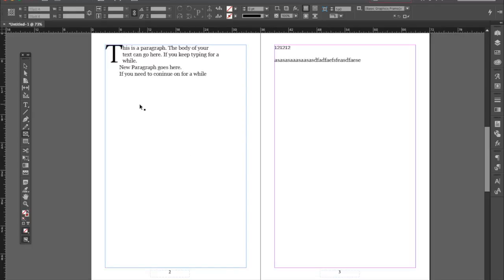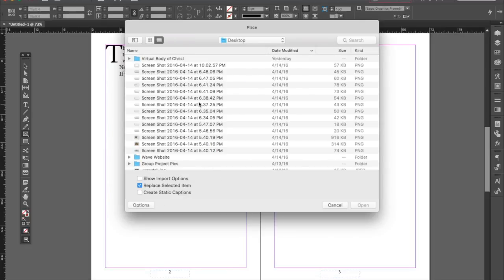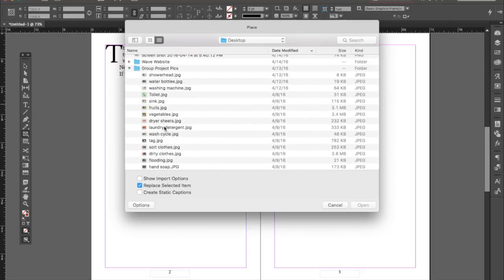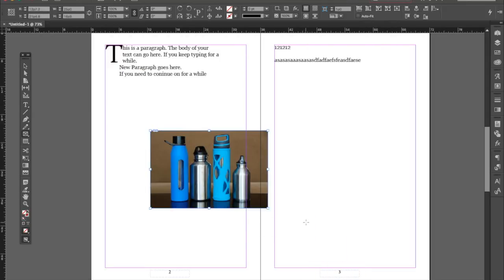If you hit Command D on a Mac, it will open all of your files. Just go pick the picture you want, and it'll appear on your cursor. At that point, you can place it in the document.